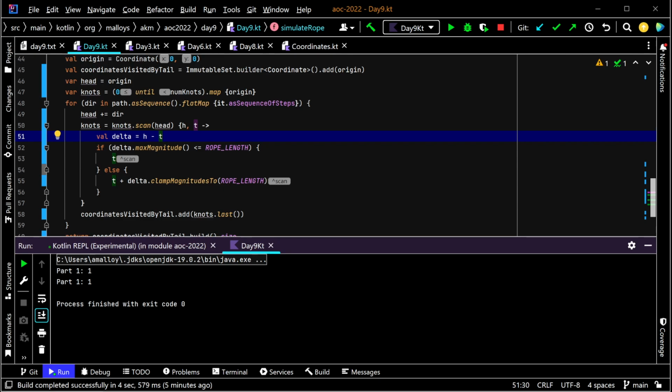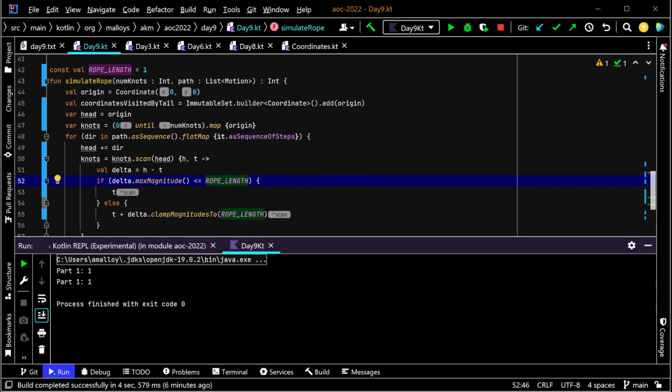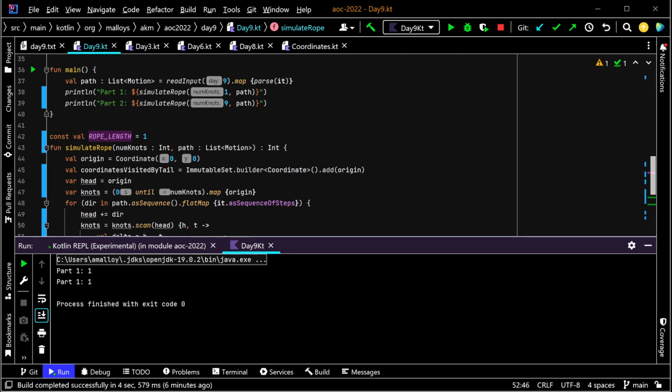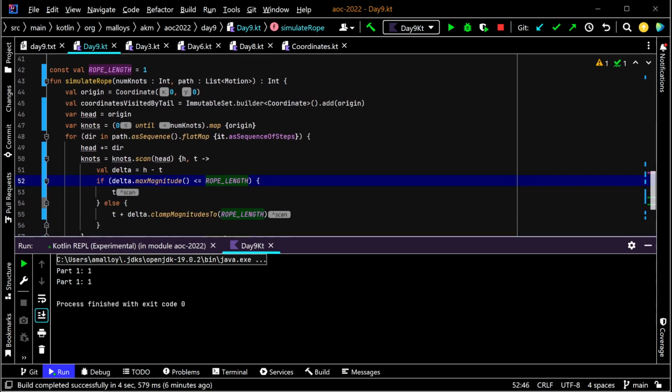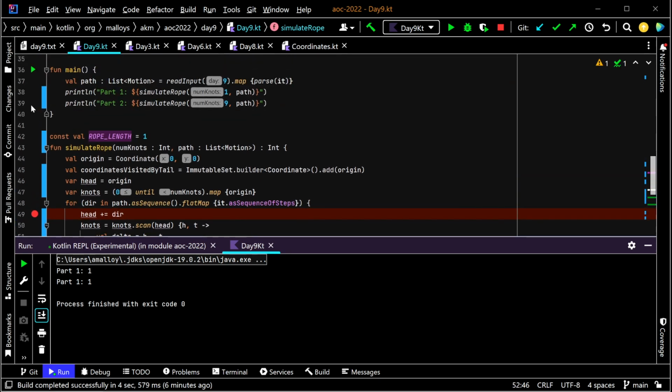Take the head and subtract the tail. And we return either t or this other t plus delta dot clamp to 1. Really shouldn't call it rope length maybe, but sure. I'm updating the head. I'm updating the knots. All right, let's throw a debugger in there, I guess. Let's maybe only debug it for part 2. Well, no, wait. Even part 1 is wrong, right?